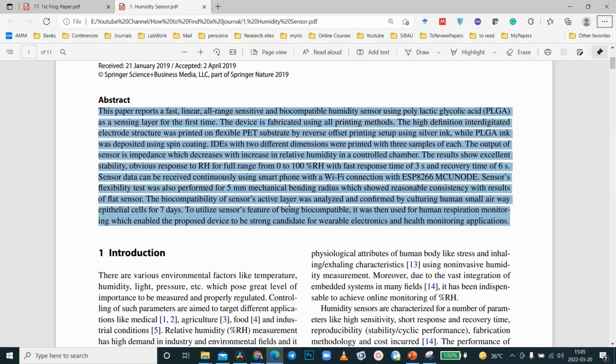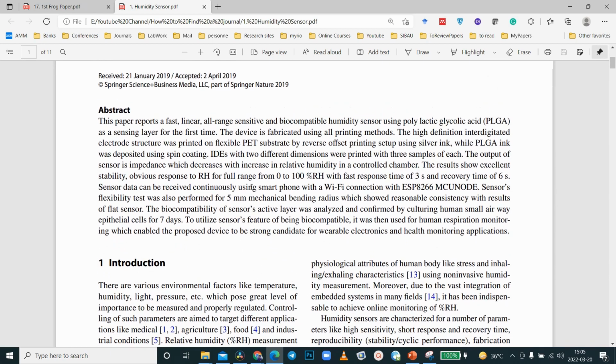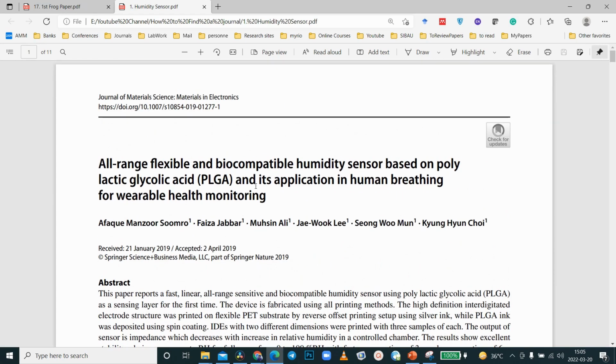So you can see my paper, that is all range flexible and biocompatible humidity sensor based on PLGA and its application in human breathing for wearable health monitoring. So I think it was quite a good journal, and it had a quite good match with my work that I did at that time back in 2019. So you can see it was already published in that journal, and I found this approach quite easy, and it really helped me because it took very less time to get it published.